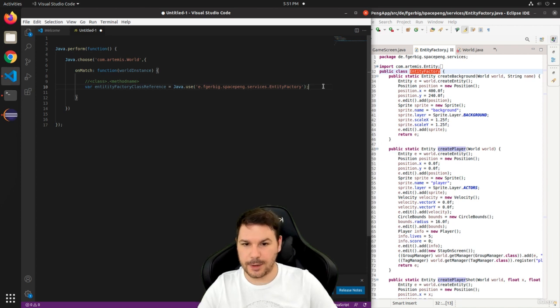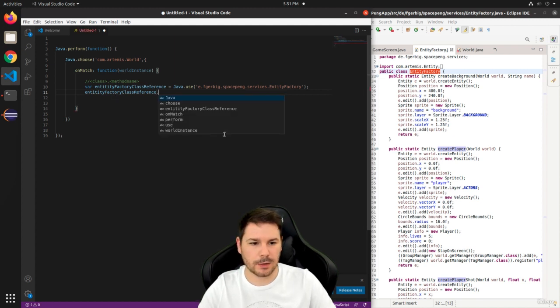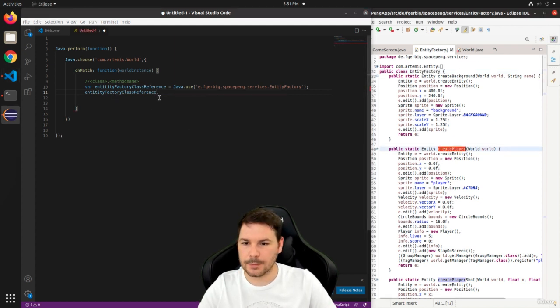Okay, here we have it right now. Nice. Now we're having this class reference. To call the static method, we simply can use this exactly like we have seen in the comment over here. So class reference dot and then the method name, createPlayer. And here we now need to provide our instance, this world instance.